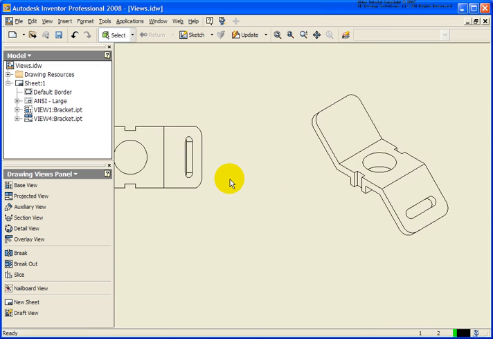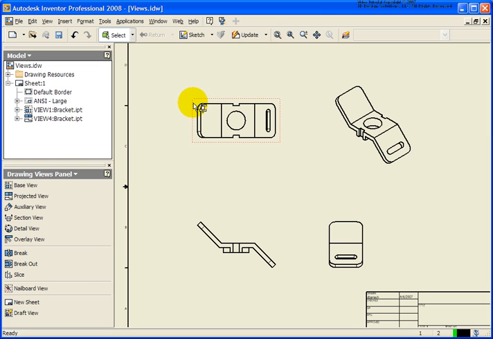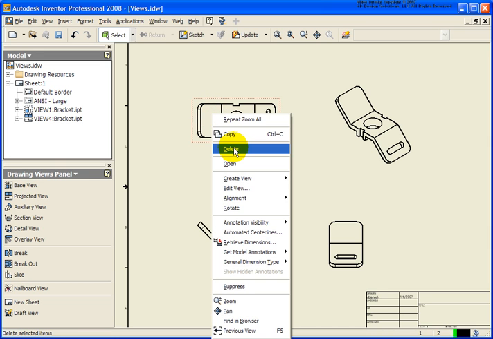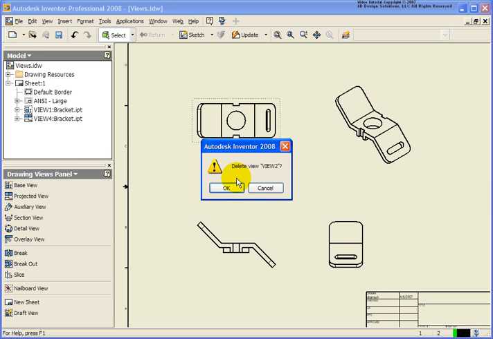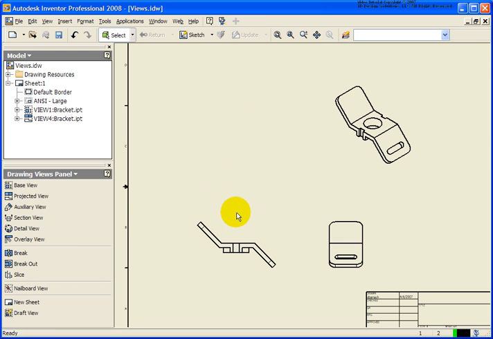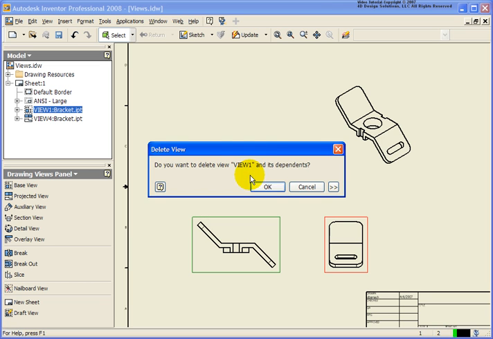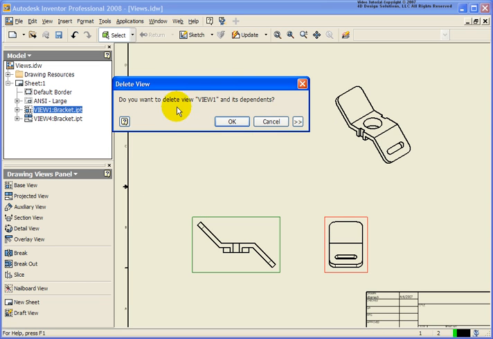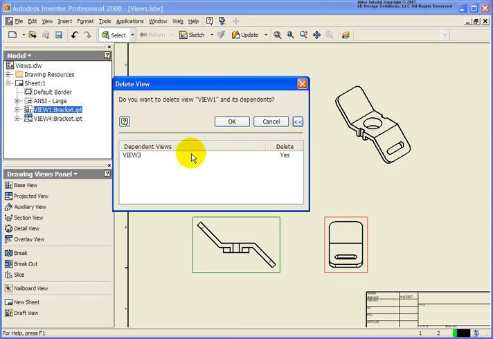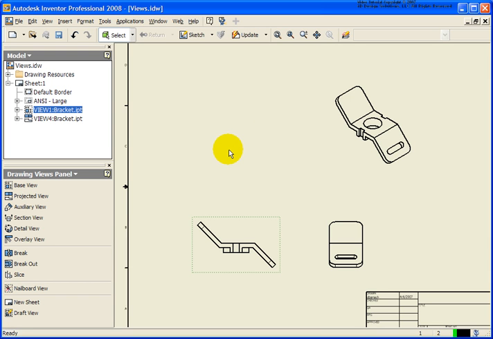Also, while you're creating your views, at some point you may create a view that you really didn't want to create. To delete one, simply take your cursor, move it into the view, right-click, and delete. And you'll be prompted to delete that. If there was another view that was associated with it, so for example, if I would try to delete the base view, it's also going to warn me, do I want to delete the children views, yes or no? So in this case, I'm going to cancel because I really do not want to do that.